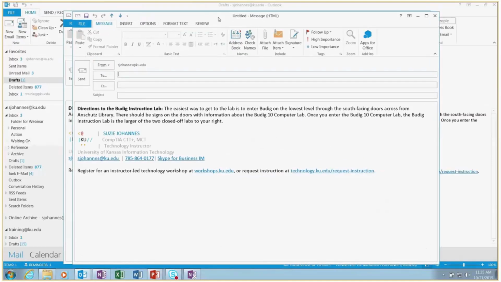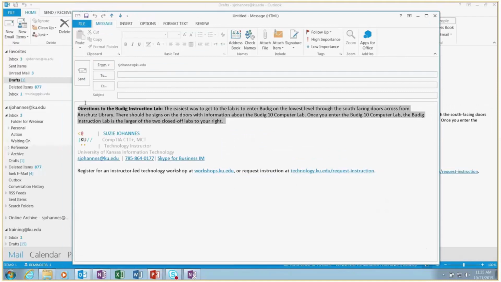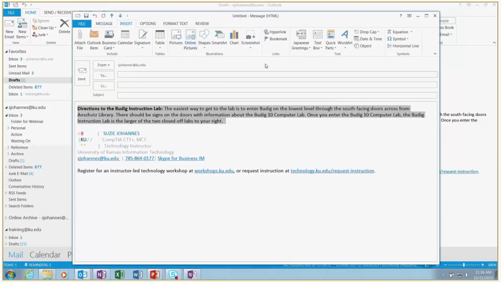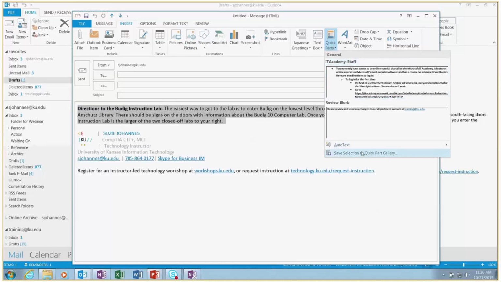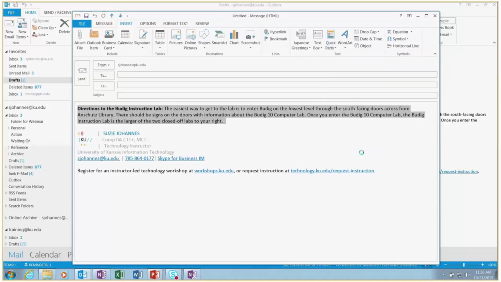So a common thing for us is we send the directions on how to get to the instruction lab. So instead of typing this in every time or going to find it in a sent message, what I can do is select the text, go to Insert, and then over here there's a Quick Parts area. There I can say Quick Parts, and Save Selection to Quick Part Gallery.